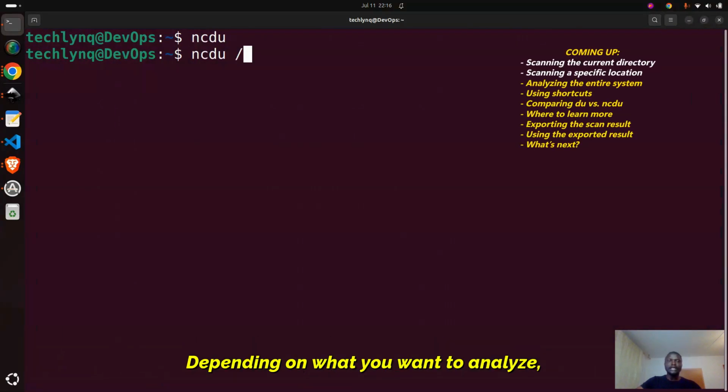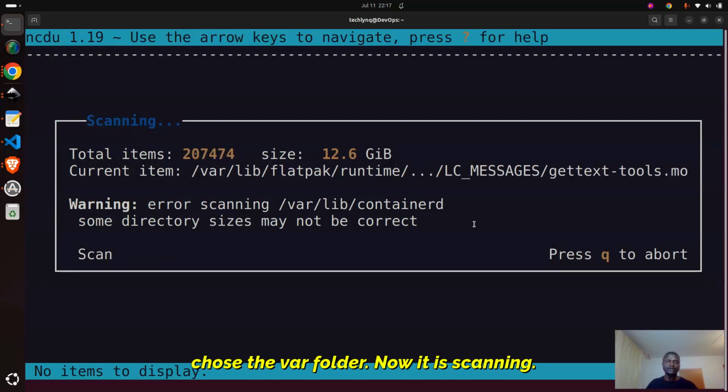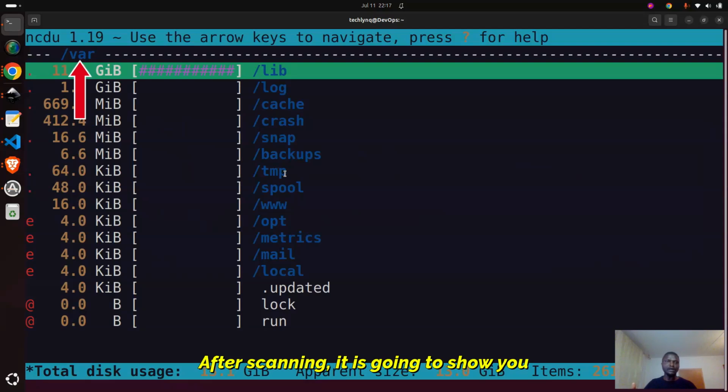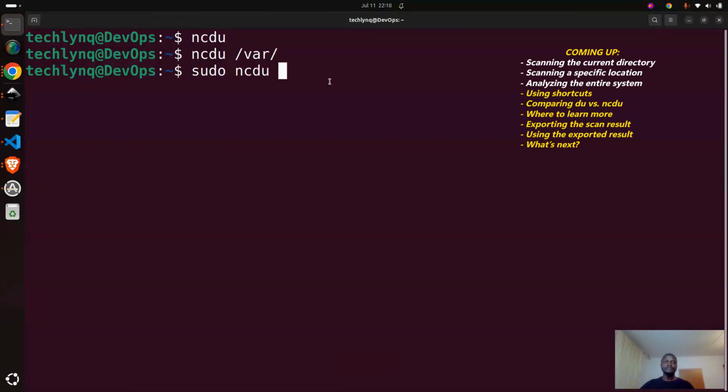Depending on what you want to analyze, you could also choose a particular folder or path. So as you can see, we chose the var folder. Now it is scanning it. After scanning it, it's going to show you the contents. It's going to show you the amount of space it is occupying. So now, in order to get out of this screen, you just hit the letter Q.